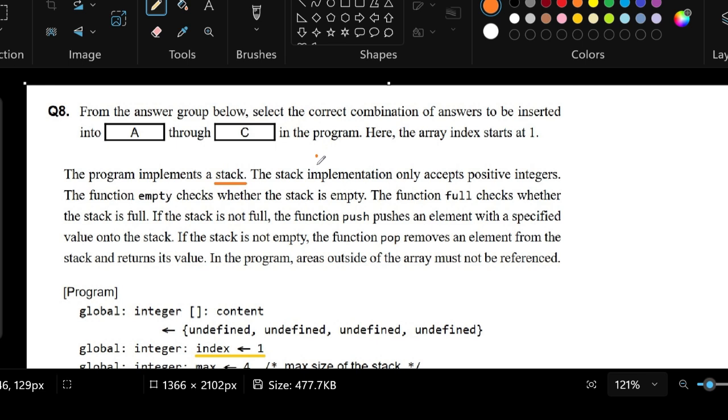Question number 8 of the PhilNITS FE afternoon portion of the exam. In this question, we have a program that implements a stack. The stack implementation only accepts positive integers. The function empty checks whether the stack is empty. Okay, we have a function called empty.